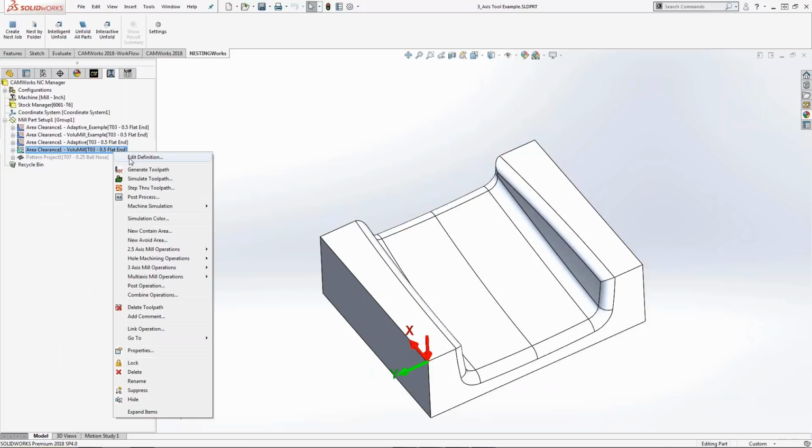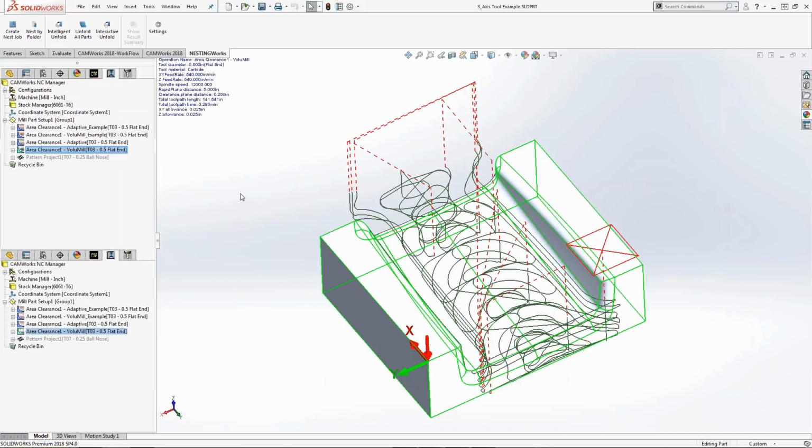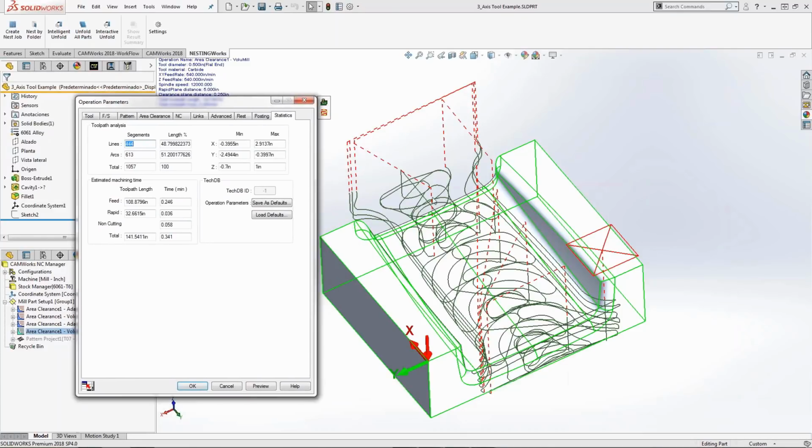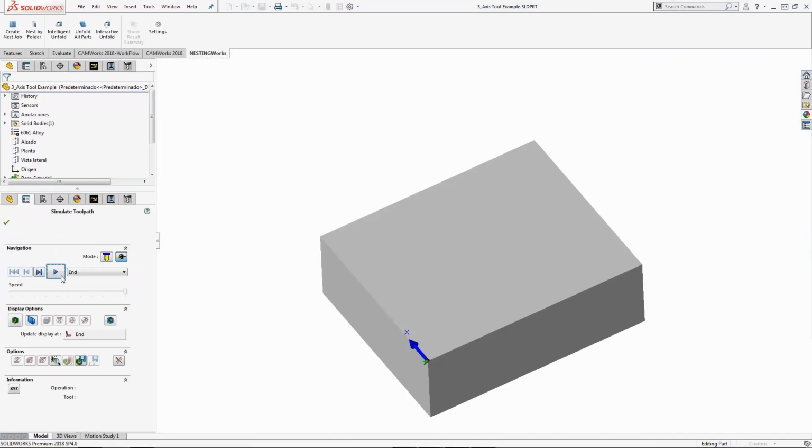So we'll go ahead and go to VoluMill, and let's check out the statistics tab. The other thing you're going to notice is that the toolpath looks very, very different from adaptive. Additionally, it's almost cut in half. You've got 0.246 minutes of machine time right there. But here's the other cool thing. So let me go ahead and run it.